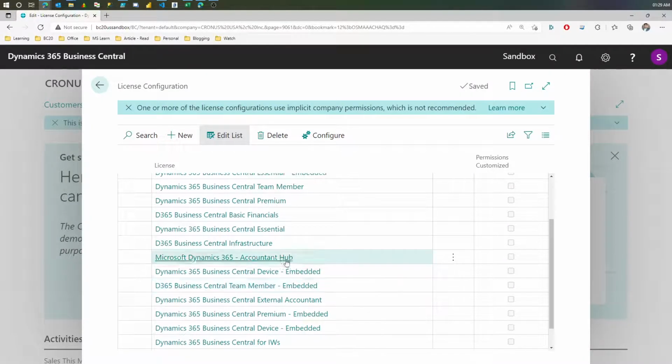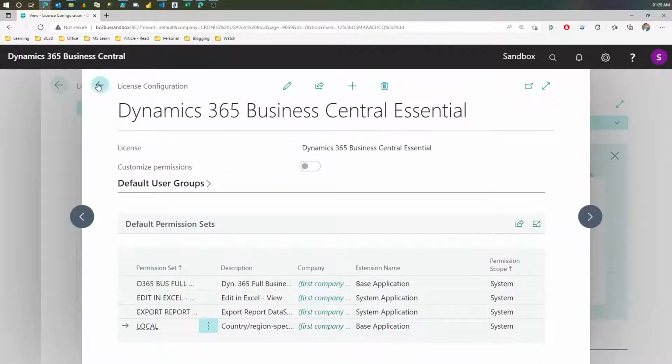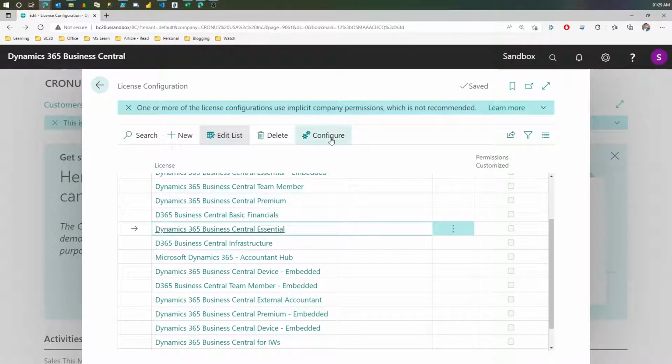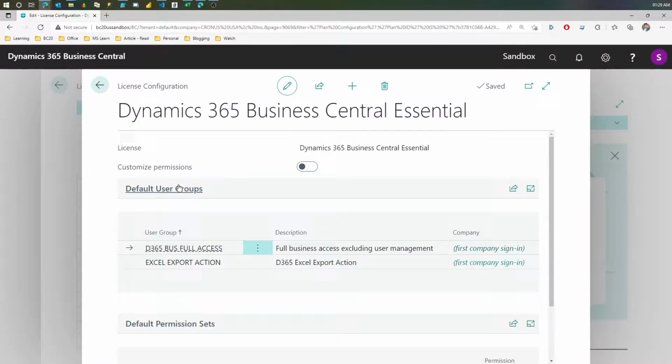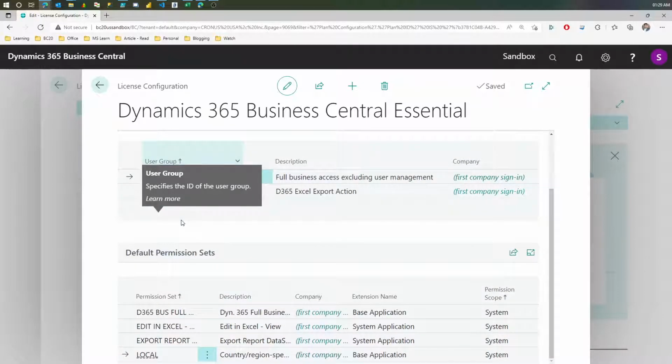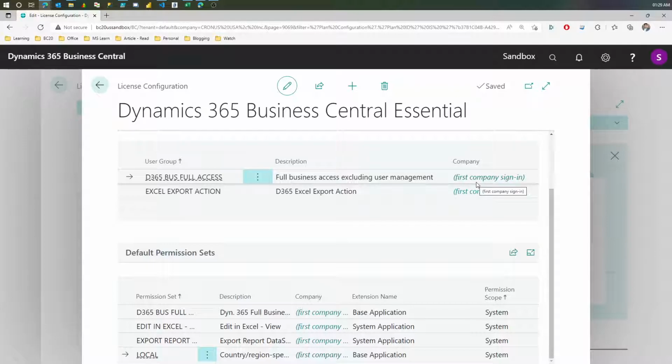So just to take an example, let's pick this one, and you can either double click on it or choose the configure option. Once you click on the configure option, it pops up a card page where predefined permissions are set by default. And if you look at it, it also lists the company. For the first company that this user signs in to, that'll be the company where this user group and the permission will be assigned.